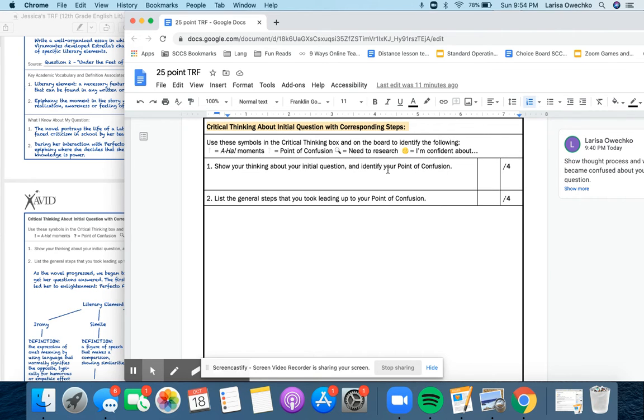This box here, the critical thinking about initial question with corresponding steps. The big thing here is that you're showing your thought process. So you're showing what you knew or what you were able to do before you got confused. So definitely you are able to do some things in all of your classes. And you want your tutorial group to understand how you arrived at your point of confusion. So the thing that you're challenged by.